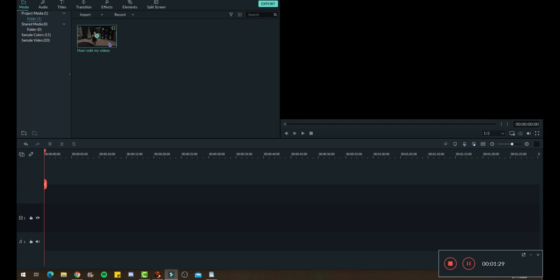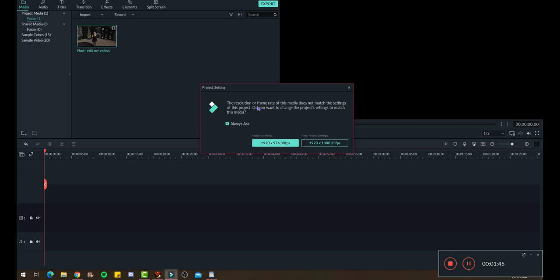When I hold my cursor over it, I get this plus sign over here, and it says add to project, and here you add the video. So I click add to project, and then I get a message: the resolution or frame rate of this media does not match the settings of this project. Do you want to change the project's settings to match this media? I always do this one. That's my go-to.